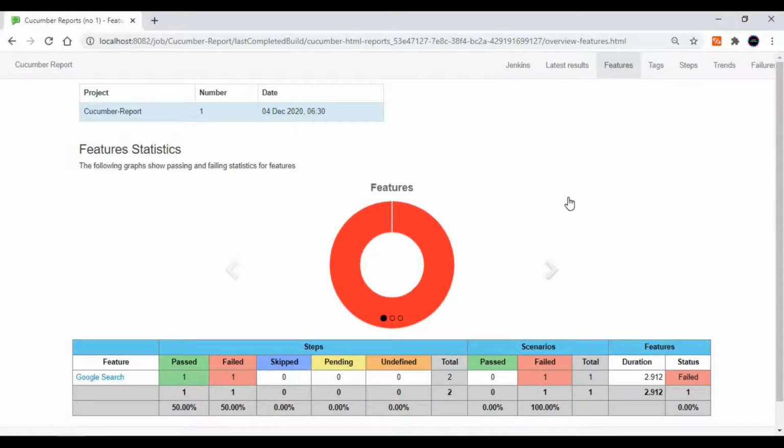If you run it two or three times, then you can find the recent results and the latest results. The history will be stored here, right? My file has only one feature file, the Google search I'm performing.